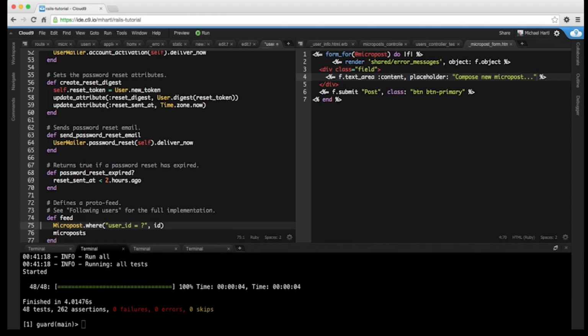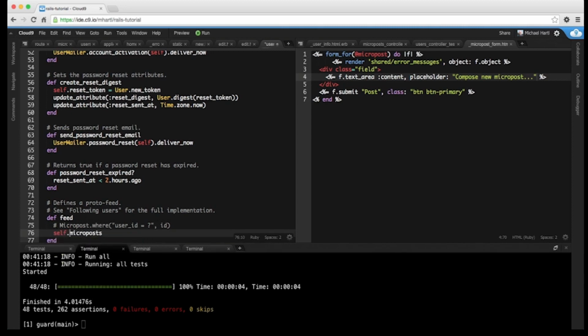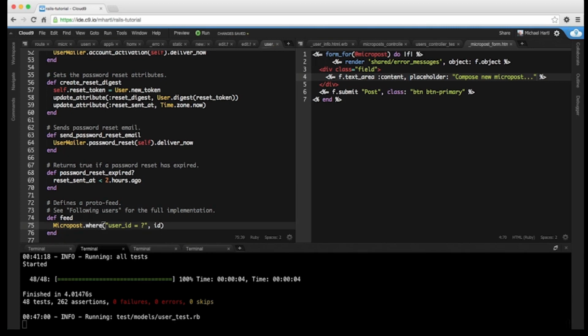Remember, we have user.microposts, so this is really self.microposts. But inside this user model, we can omit self. The reason I wrote Micropost.where is because this formulation here generalizes more nicely to the full feed in the next lesson. So let's do this here, save it.